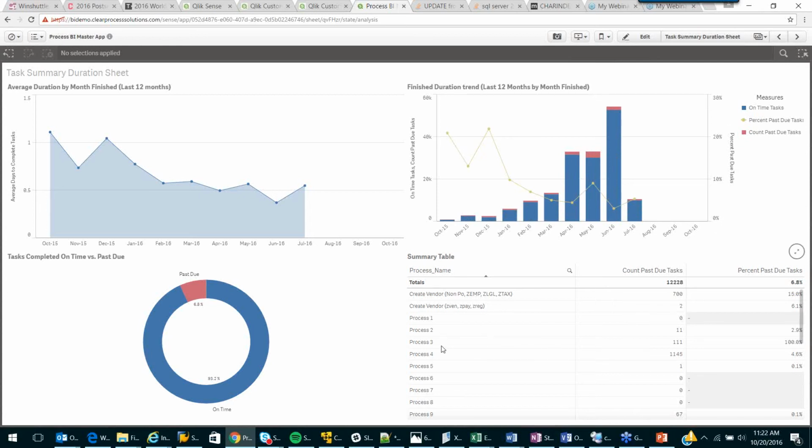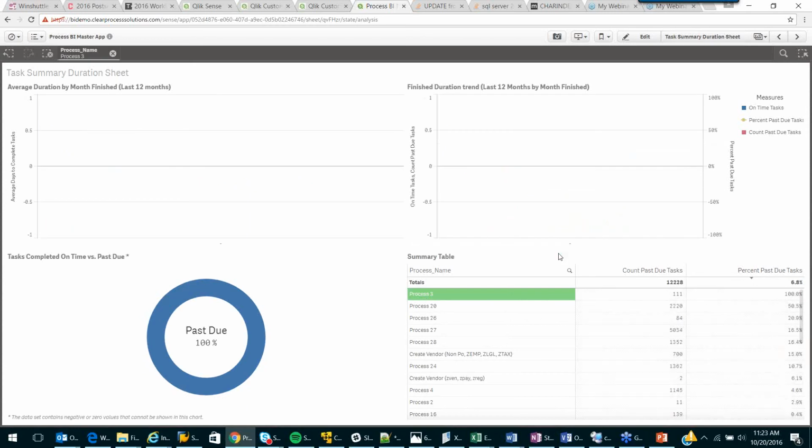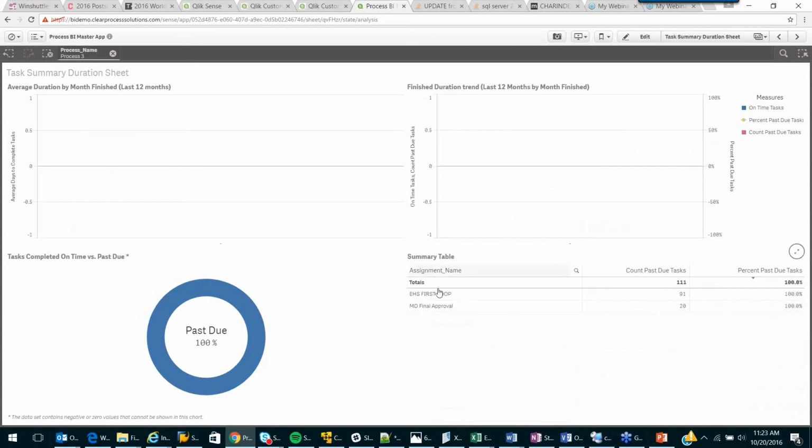And you could take a look now at your processes to understand. So if I sort by clicking percent past due tasks, I can get it by percentage, and then it looks at process. So I have process 3. There's been 111 tasks, and every one of them has been past due. Okay, so maybe I need to start understanding why process 3 is having so many problems. And I can look at the specific tasks inside that process, and all of them have been late.